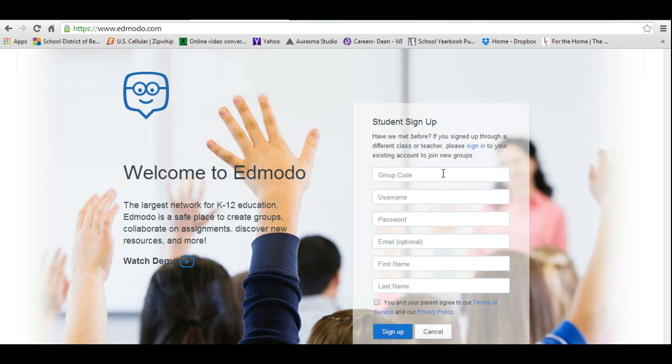I will have this on the board with whatever block you are in. So you'll put that group code in, you'll come up with a username and a password. I will be able to see your username. I will not be able to see your password. If you forget your username and or password and you've already set up an account, do not set up another account. You need to come to me. I will give you your username and then we can make up a new password.